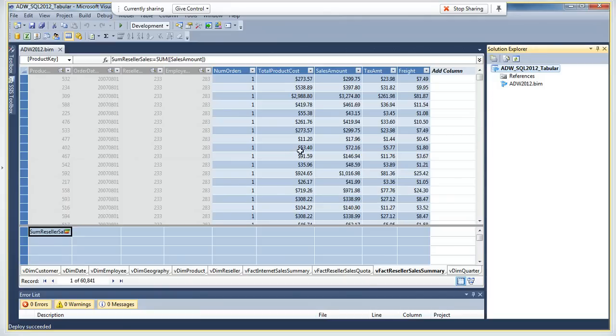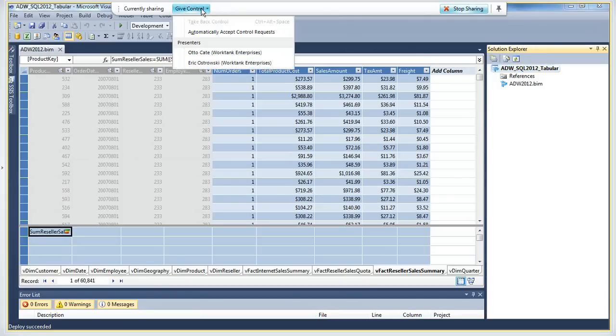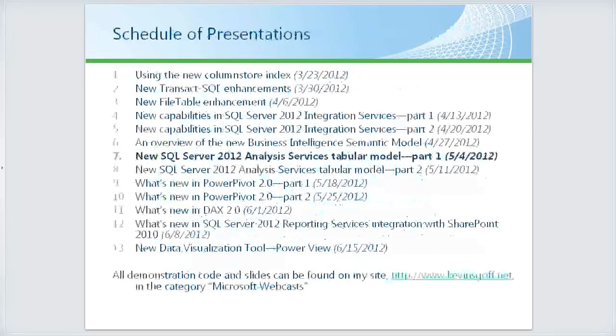Let me come back to the slide deck here real quick and take a look at the schedule. Again, this week we took a look at a basic example of this tabular model. Next week, we're going to look at a more advanced example with a little bit of DAX code, some more advanced relationships, and we're going to look at partitions and a few other things I didn't show this week.